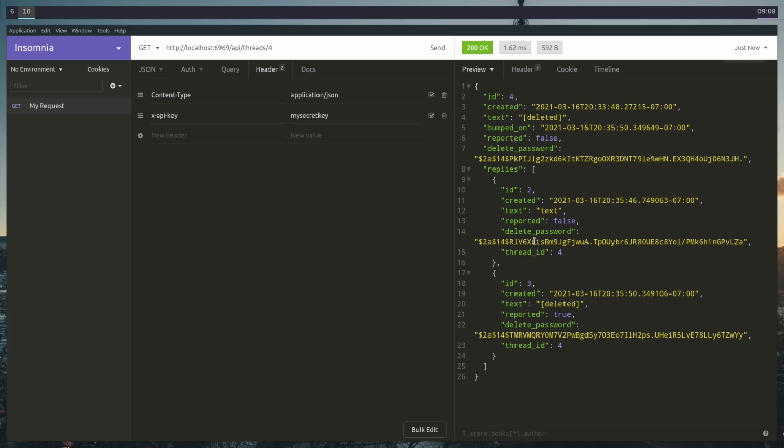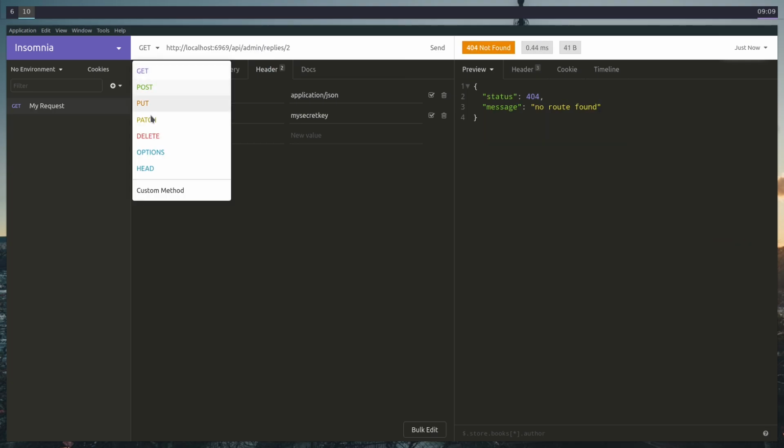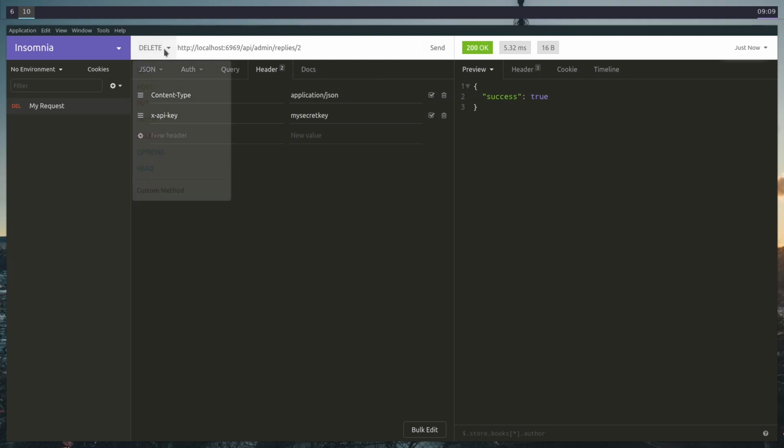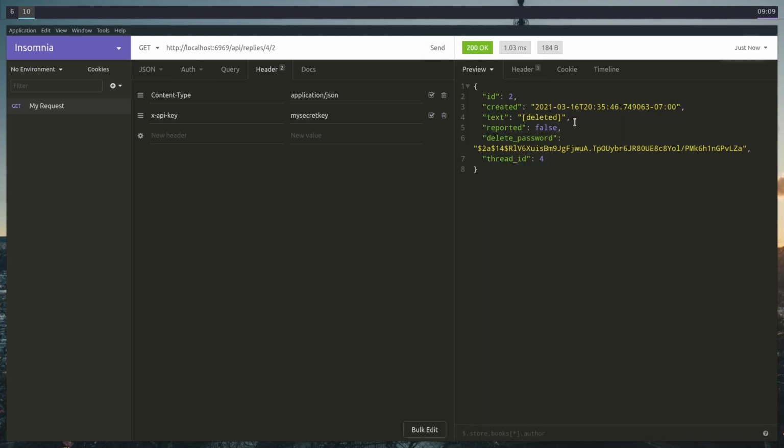Now let's delete reply of 2, which is this one. So replies to admin, and this is a delete. All right, and then if we do a get, we have to provide the parent, the reply ID, and then get rid of the subroute of admin. And now this should say deleted.